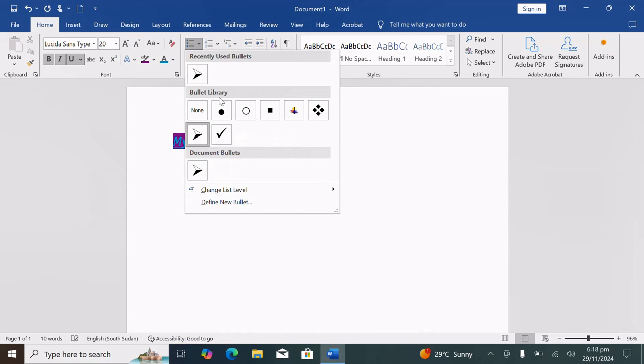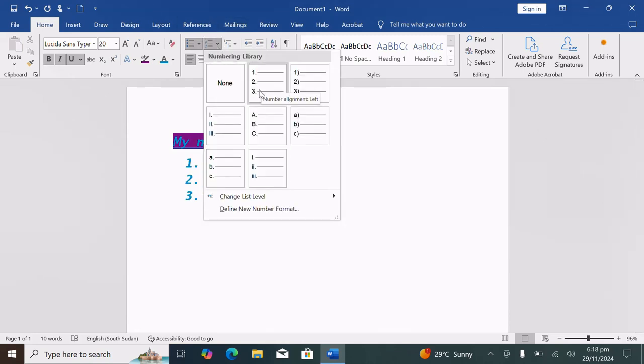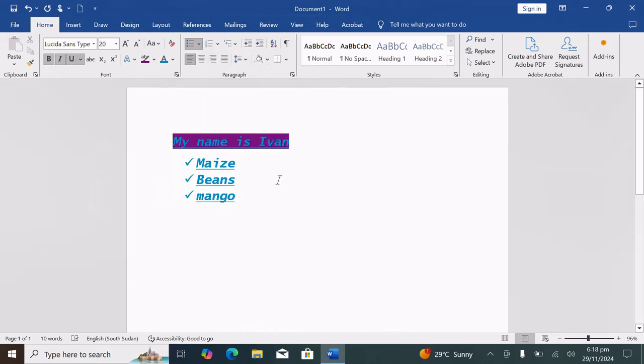You can change the way you want it to appear. You can put maybe a tick, and there you see. So that is also a very important feature that you have to know. You can also choose from numbers. You want it to be appearing in number form, or even Roman numerals. It is your choice. You can choose what's compatible with you and what you want to have.